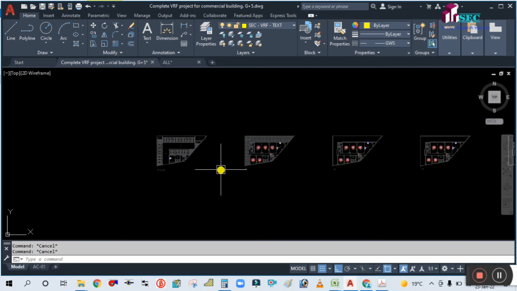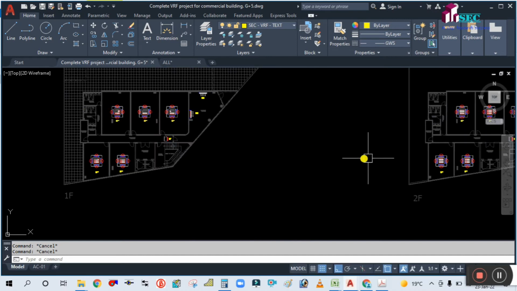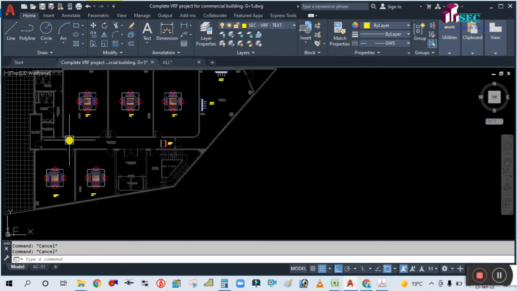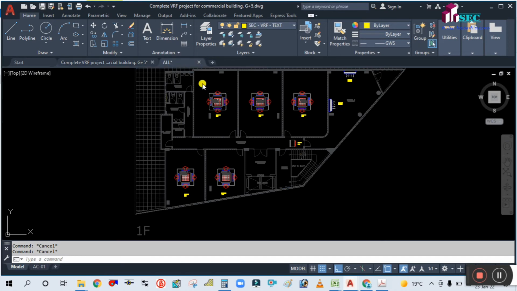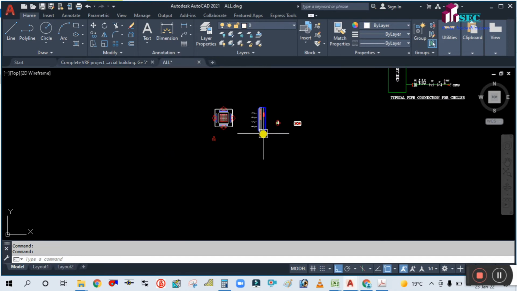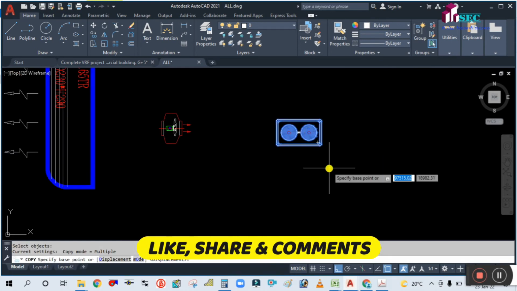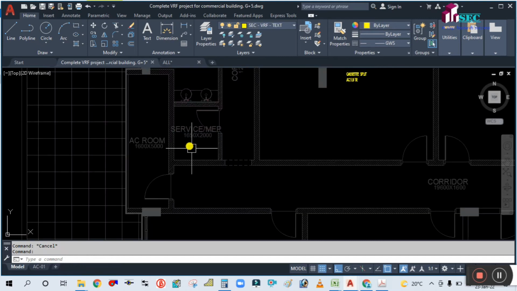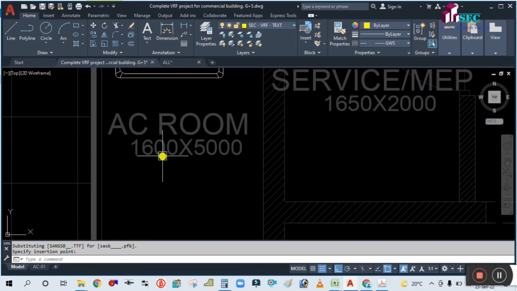Okay, so we have already placed indoor units for each floor according to the space. Now the next step is to place the outdoor unit as well. I already made the outdoor unit here, so I am simply copying it from here. Select this one, Control Shift C, the copy command, and place it here with Control V. This is the AC room, so I am going to place the outdoor unit here.